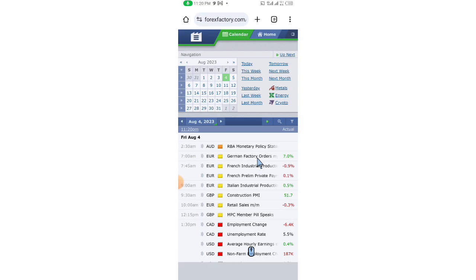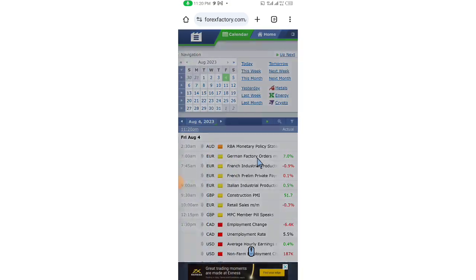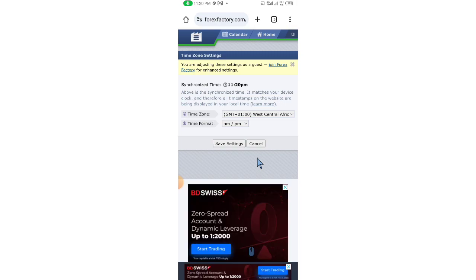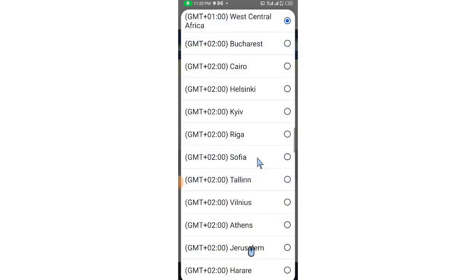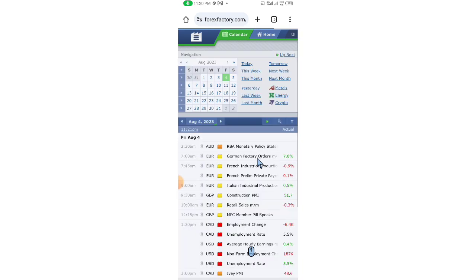Now, once you come to this website, you want to set it to your own time. So you click that, and then you see where I clicked here. Then you go to the time here, and then you can now set the time zone. For my format, I'm using West Africa. You can see it, West Central Africa. Then you save.